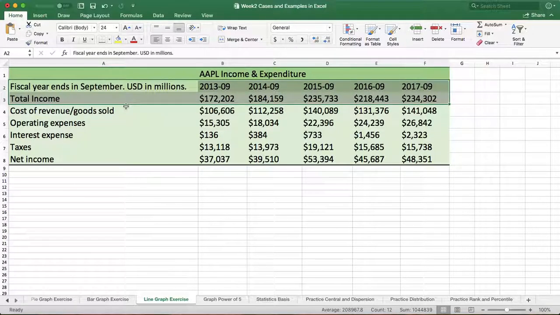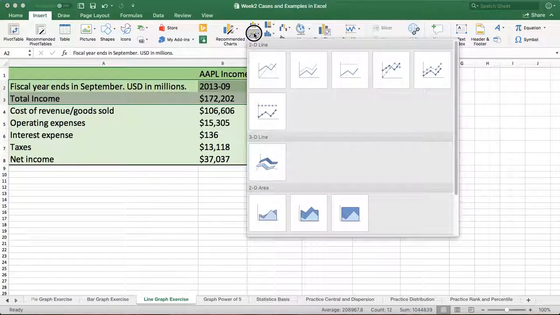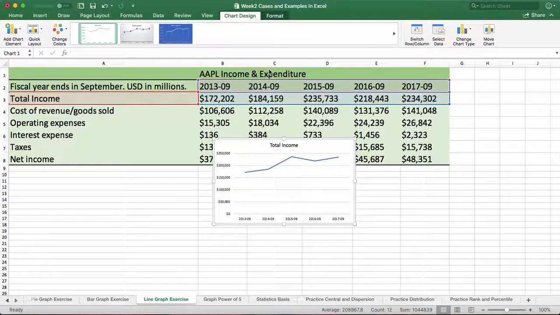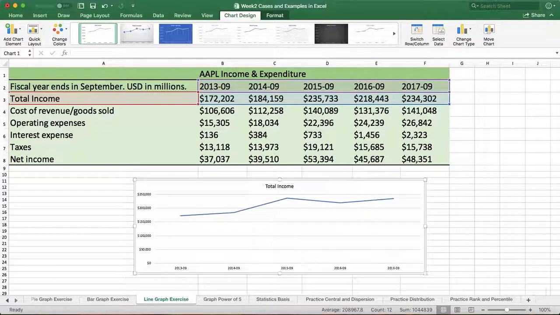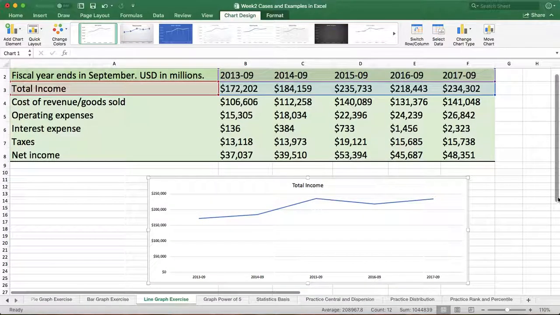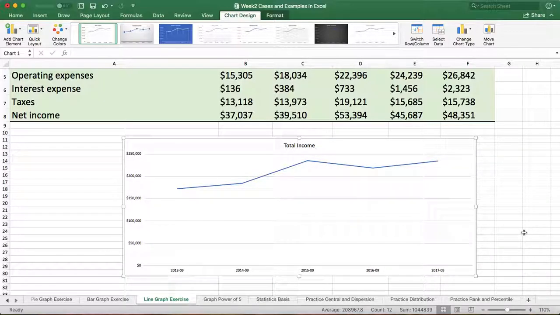Select these two rows, insert line, line graph, pick the first one. Oh, we already got a line. Let's make it bigger. Make this slide bigger. This is Apple company's total income over the past 5 years.